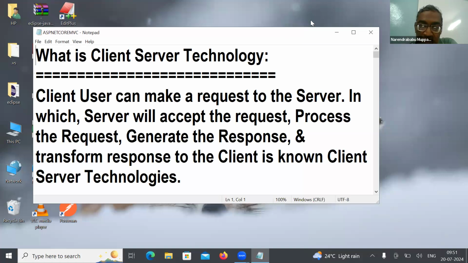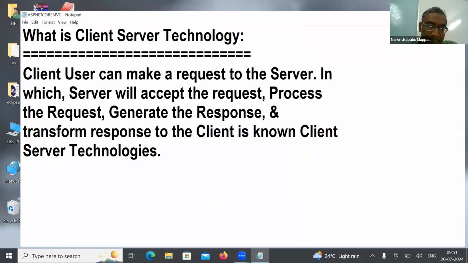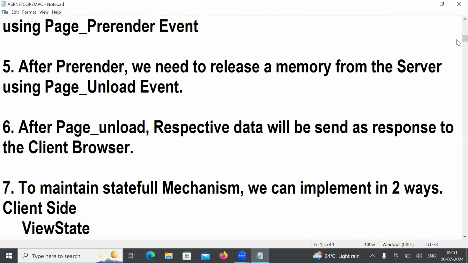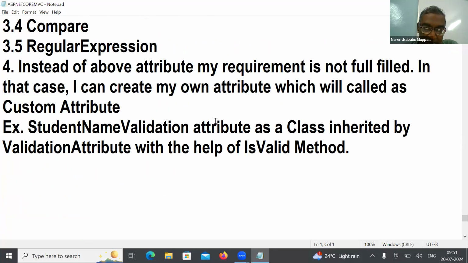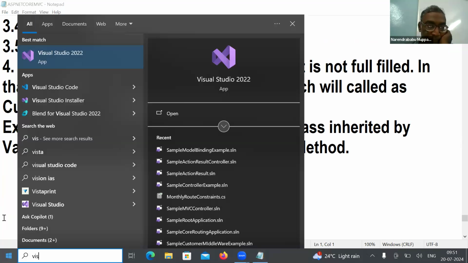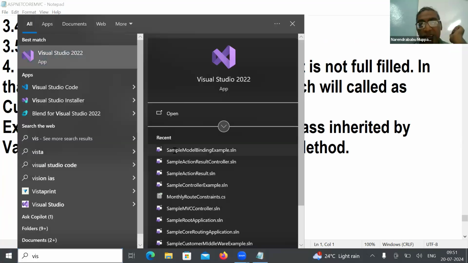Yesterday we talked about custom validations, right? Yeah. Custom model validation. So how are we going to do that? Let's talk about that one. So I'm creating a binder example.